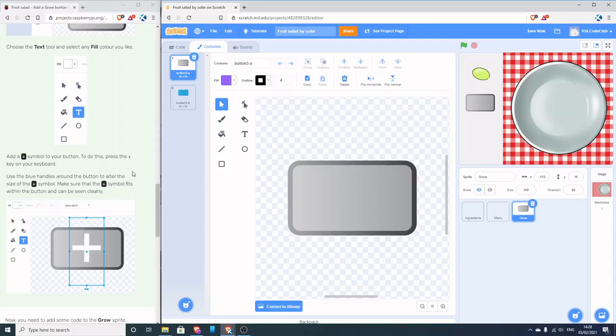And the way we're going to do that is we're going to switch to text. We're going to select what color we want our button, click in here, and we're just going to press the plus sign on our keyboard to make a plus sign.